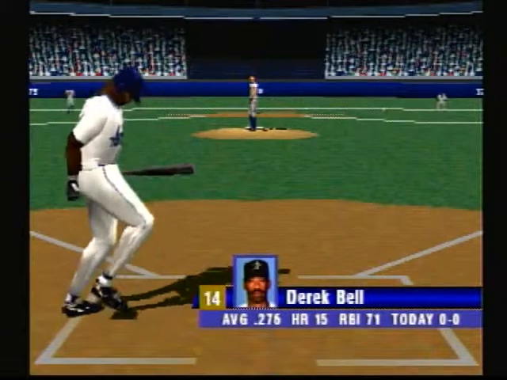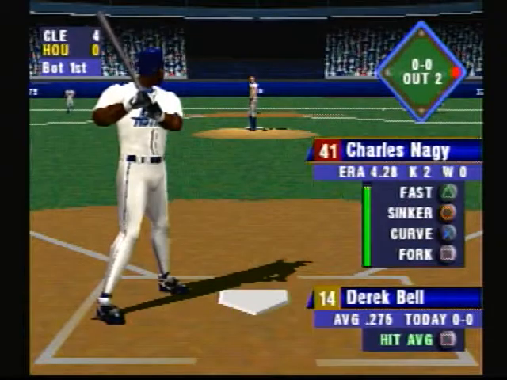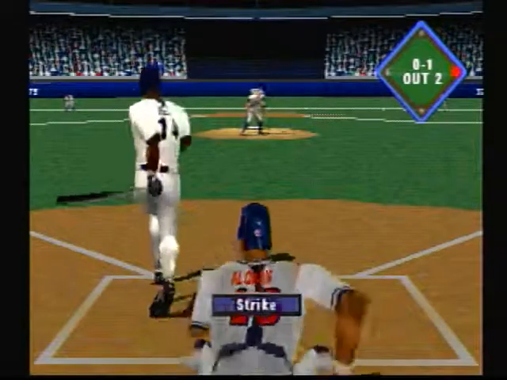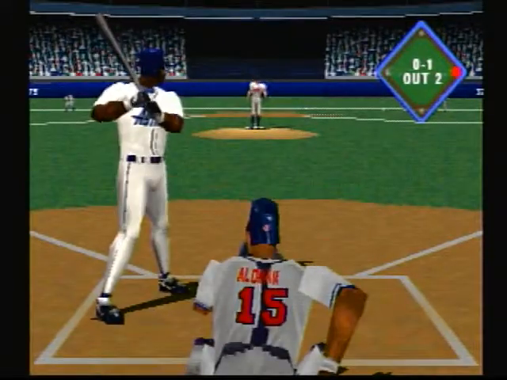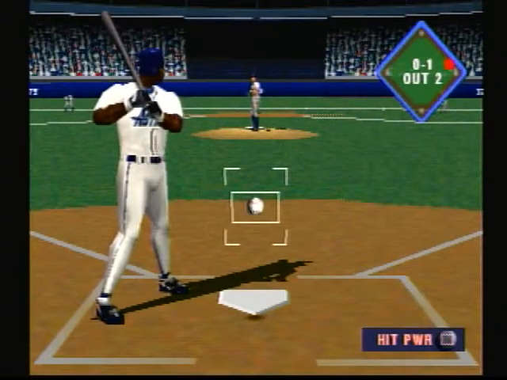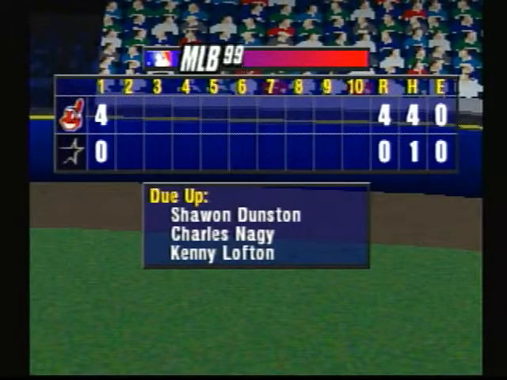Batting fourth, Derek Bell. The pitch. Strike. 0-1. The pitcher looks, he delivers. Fly ball hit deep to center field. Makes the play. No runs, one hit, no errors. After one inning, Cleveland, four. Houston, nothing.